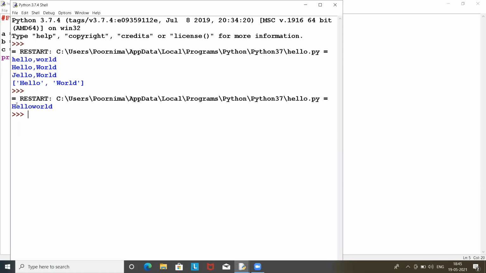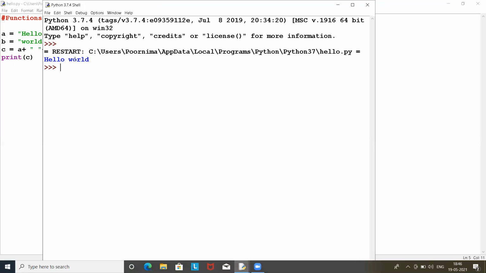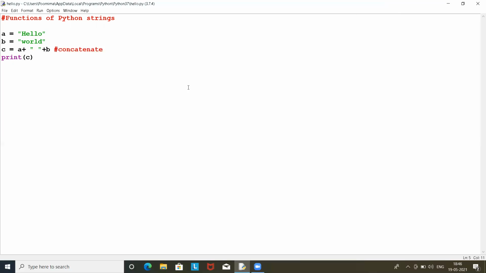Okay, now if I run it, it will show me the output as helloworld, but there is no space in between. So if you want a space between two words, what we can do is write the same, give a space between the two, and here write plus b. Now if I run it, it will show me the output with hello, then a space in between, and then world. So this is what concatenation does.